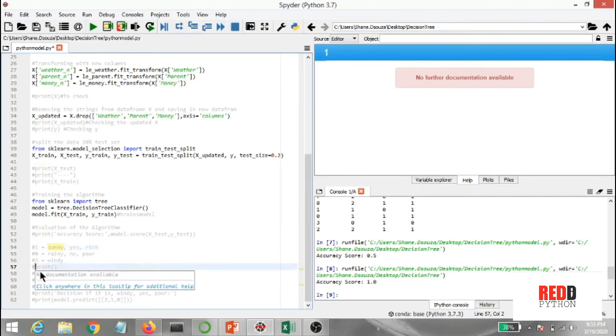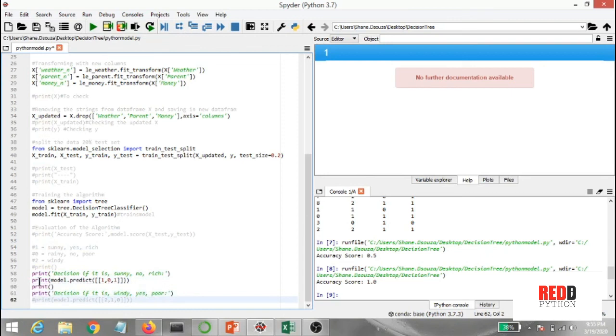Now we're just going to check this out, and what we're going to do is see these decisions. The first decision is if it is sunny, no, and rich, as in if the weather is sunny and there is no parent, and by money you're rich, what's going to be the decision? We'll check that, and we're also going to see the decision if the weather is windy, yes, there is a parent, and of course the money is poor. So let's put these in and check it out.